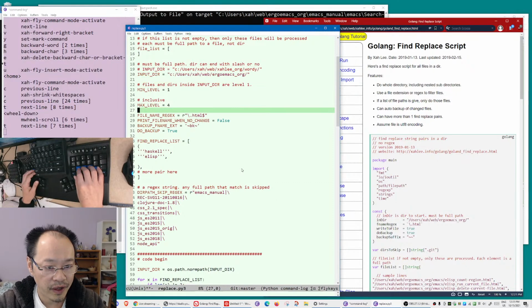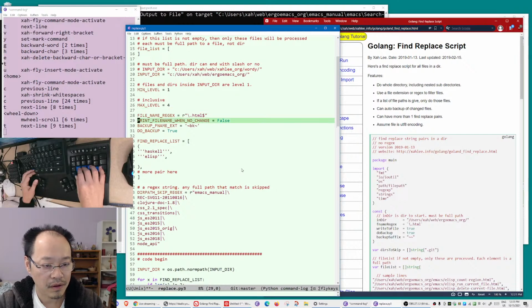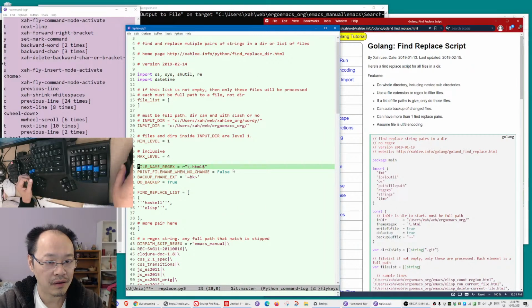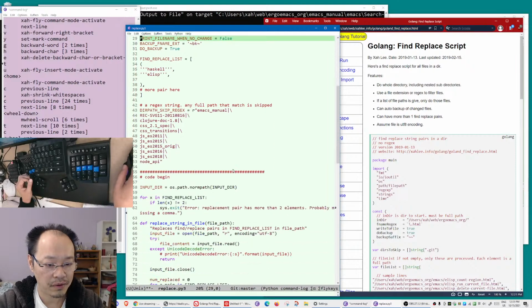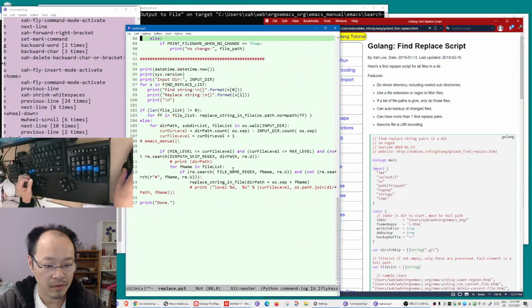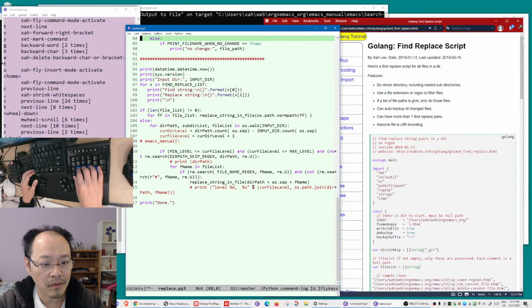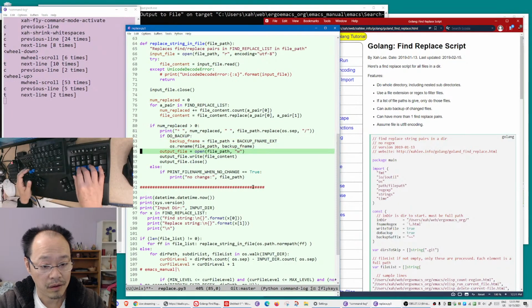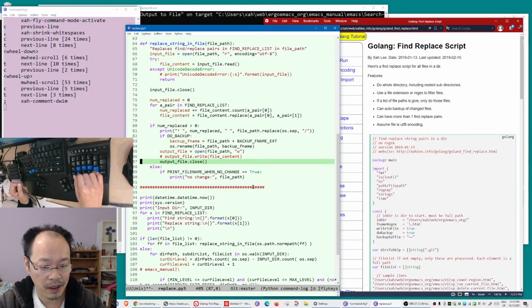Where is the write to file option? Do backup file, print file name when no change, file name. Wait. I don't have a write to file option. Yeah, so if we comment this out, then it will not write to file.